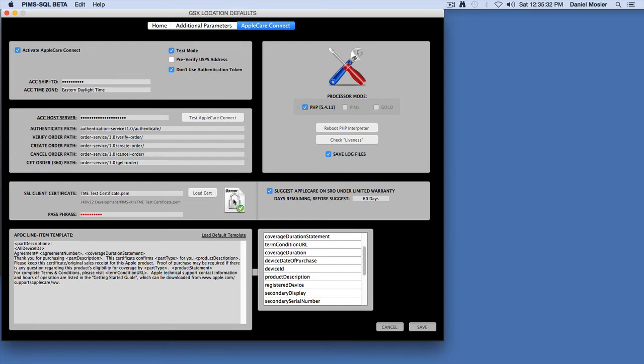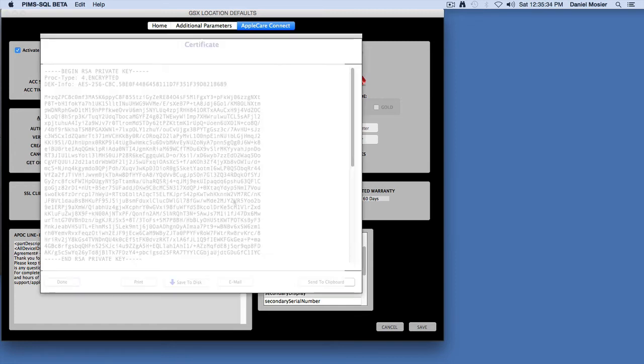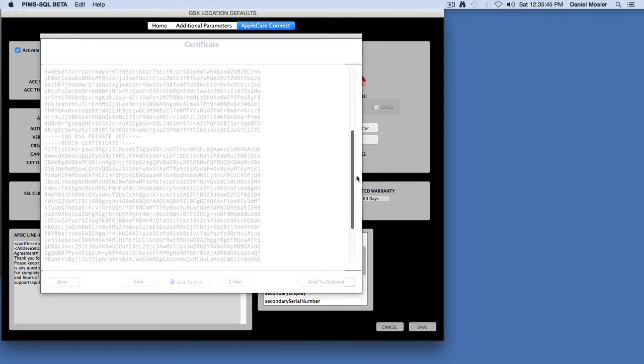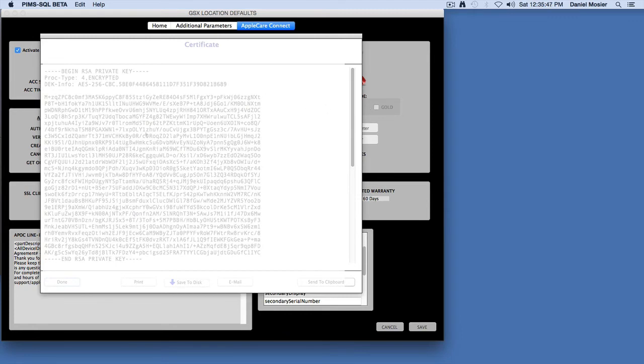If you click on this icon, it will actually show you your certificate. Here's basically what Apple sends back to you, and as I'd mentioned, it needs to be modified: you need to add your original private key on top of it. Again, it's not in the scope of this video to show you how to do that, but your reseller can give you a hand with it.